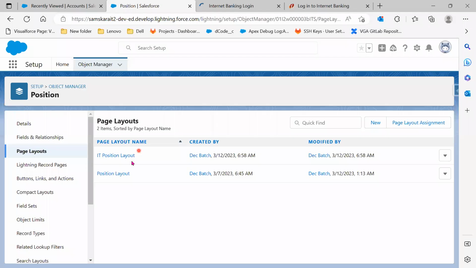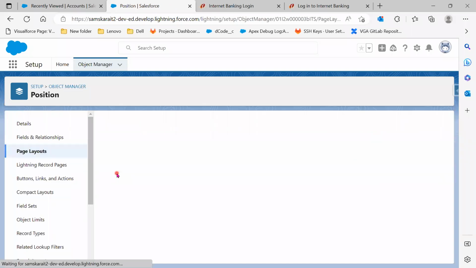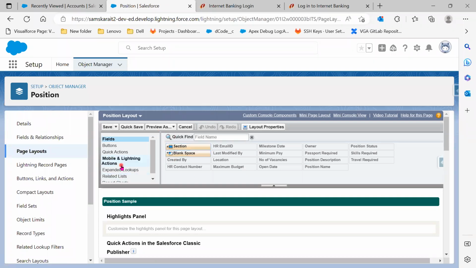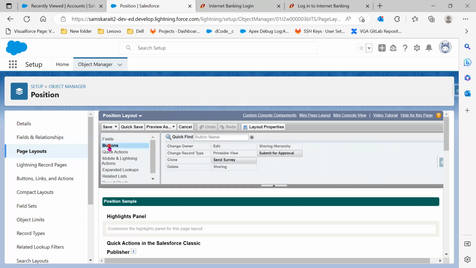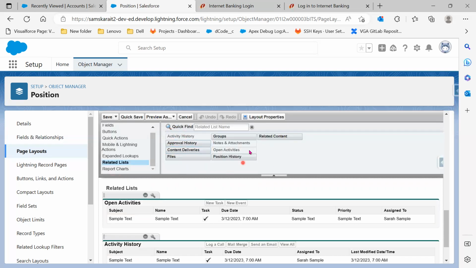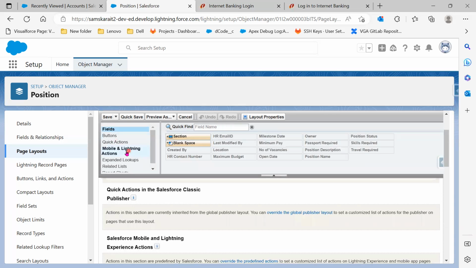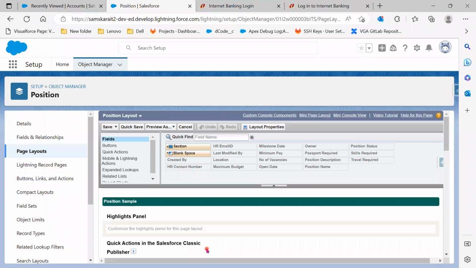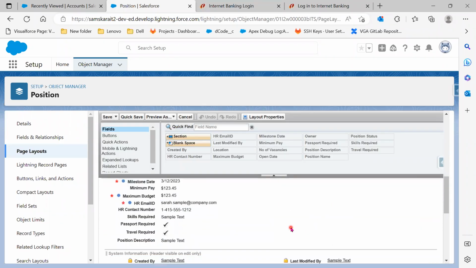Now let's suppose I go to the position layout. Here I can see the left panel and the right panel. The left panel gives a heading or the information about which fields or what you are looking for. If I'm looking for buttons, click on buttons and the right panel will reflect. If I'm looking for a quick action, it will show all the quick actions. Now I'm looking for mobile lightning actions, it will reflect this. If I'm looking for a related list, then this will be reflected. So everything based on the left panel button click, the right panel will show all the related information. At the bottom, you can see all the page layouts, the fields, everything you can see here.